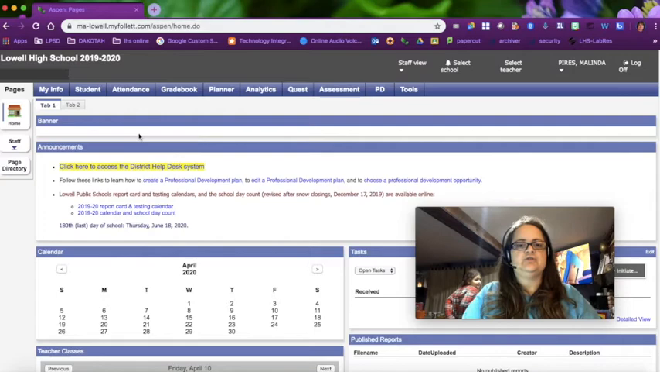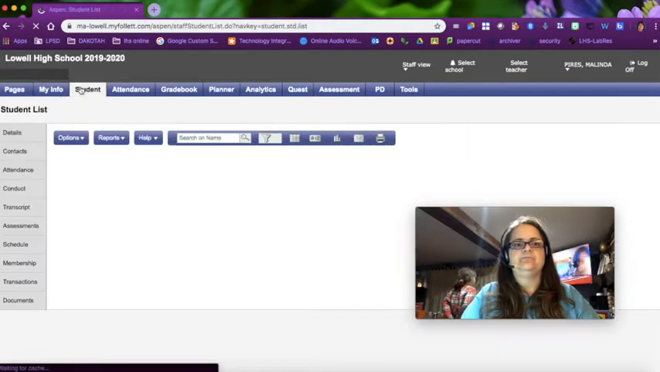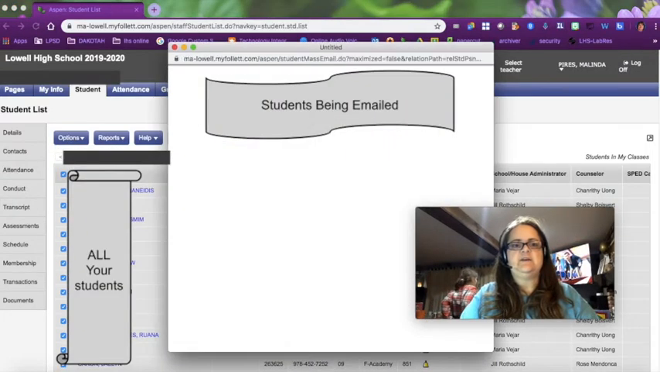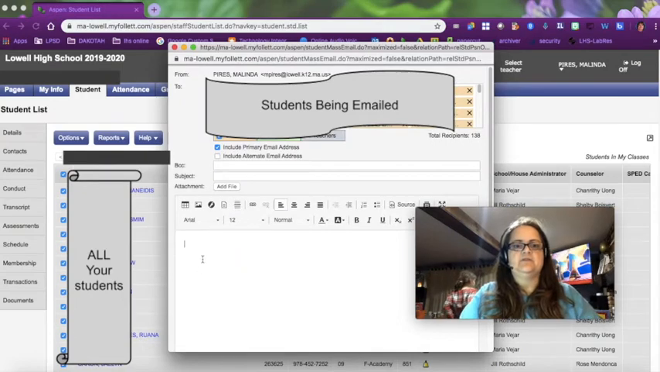Hi, I'd like to show you how to email your students using Aspen. You could email all the students on your list by clicking on the student tab. Then you would check off all your students. You would click options, send email. Now you can type your email.